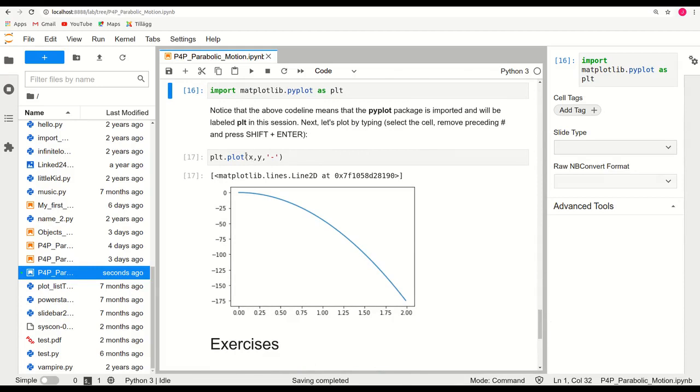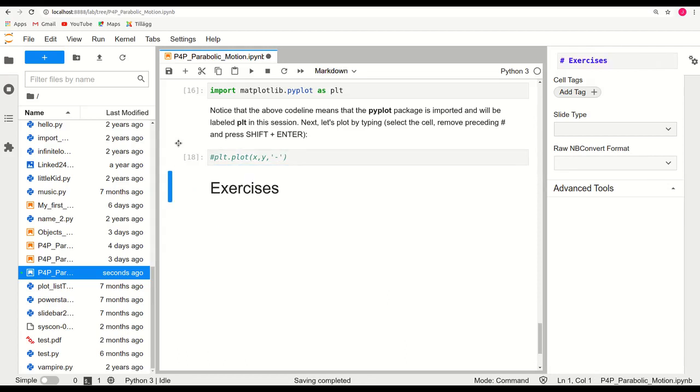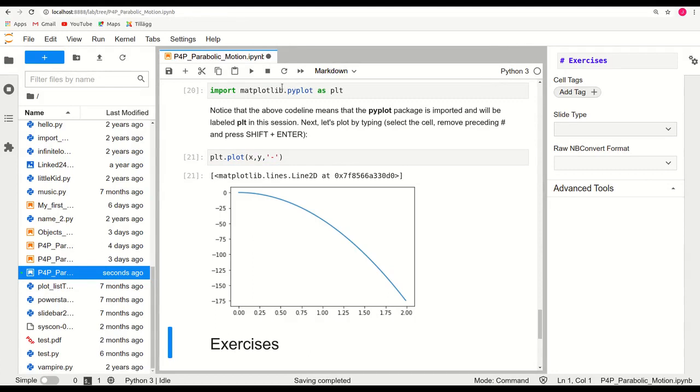And in order to plot this, we have this code line, and here is the plot. And for example, if I put the hash there, it doesn't plot anything, right? And then I remove the hash, so then we have the graphs. So with this I end this tutorial.